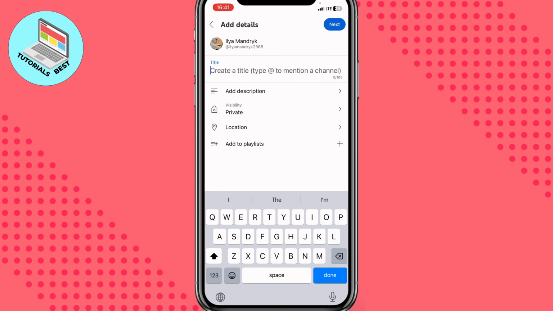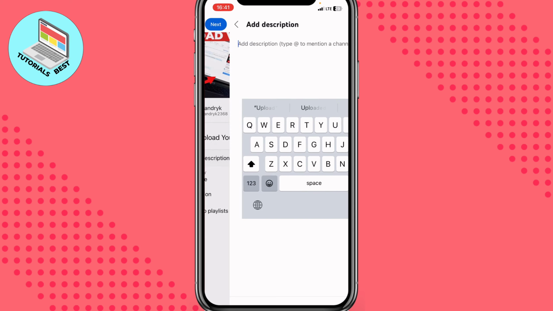So I would like to add: how to upload a YouTube video. Make sure that this name is related to your video theme, so it will be easier to promote your video on YouTube. After that, we need to click on add description.